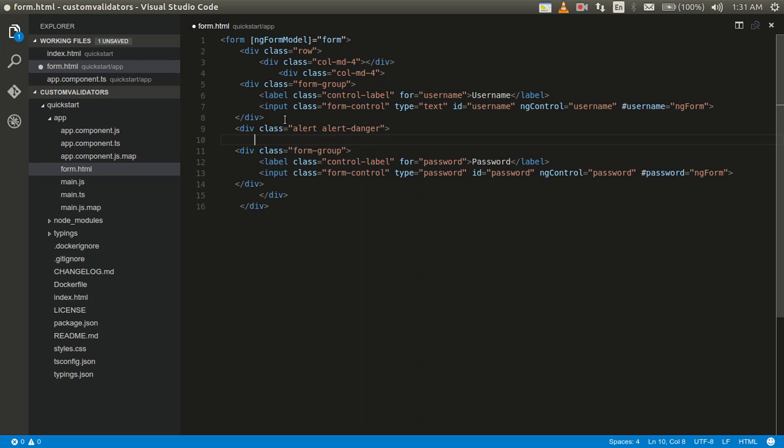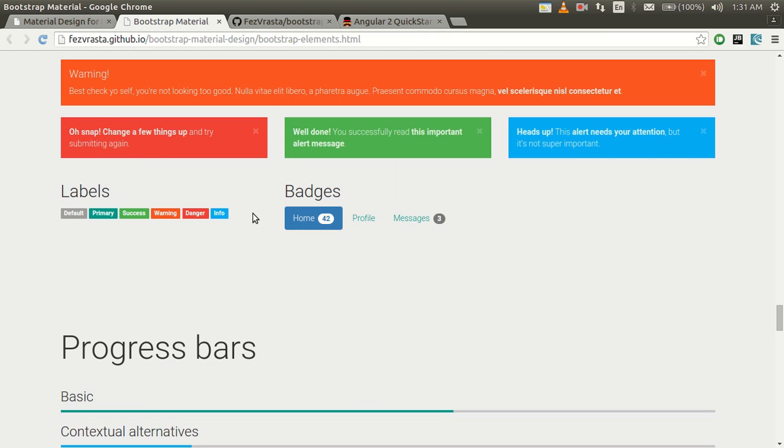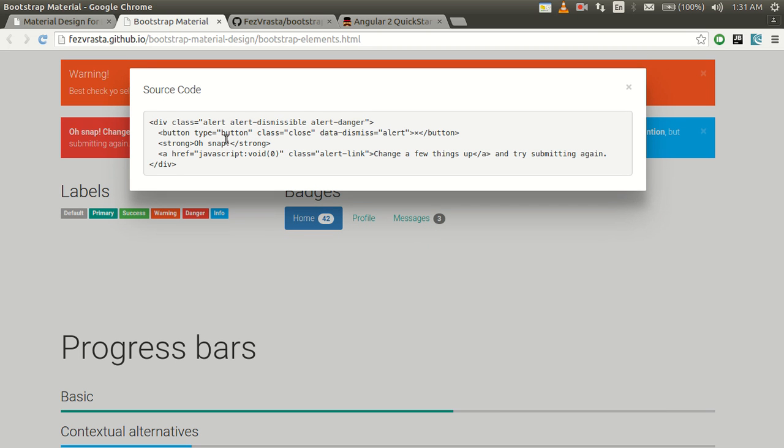These are all bootstrap classes, guys. You could, since you are using bootstrap-material, maybe. So this is the thing which we are trying to create. Oh snap, submitting in the red color one, right? That's the one we are trying to create. And if you click here, you can see the code, right?